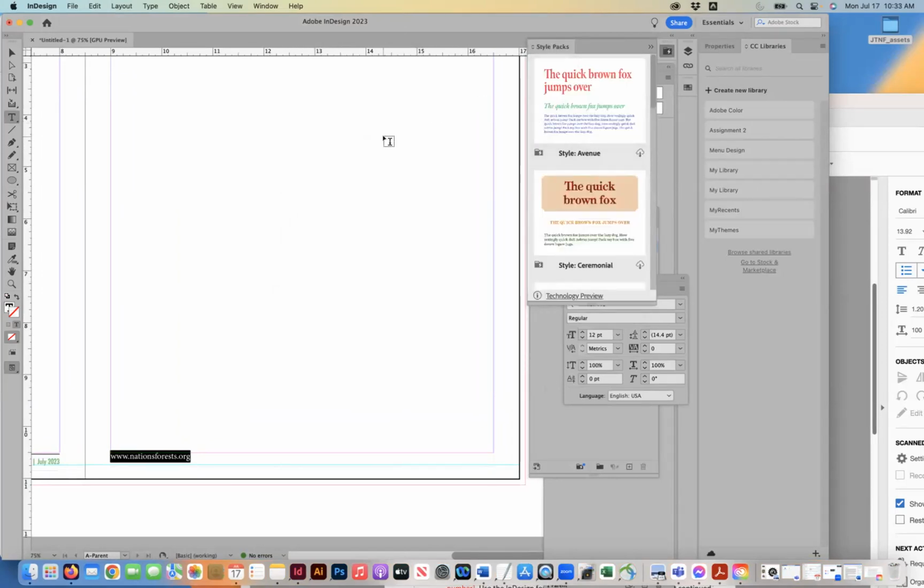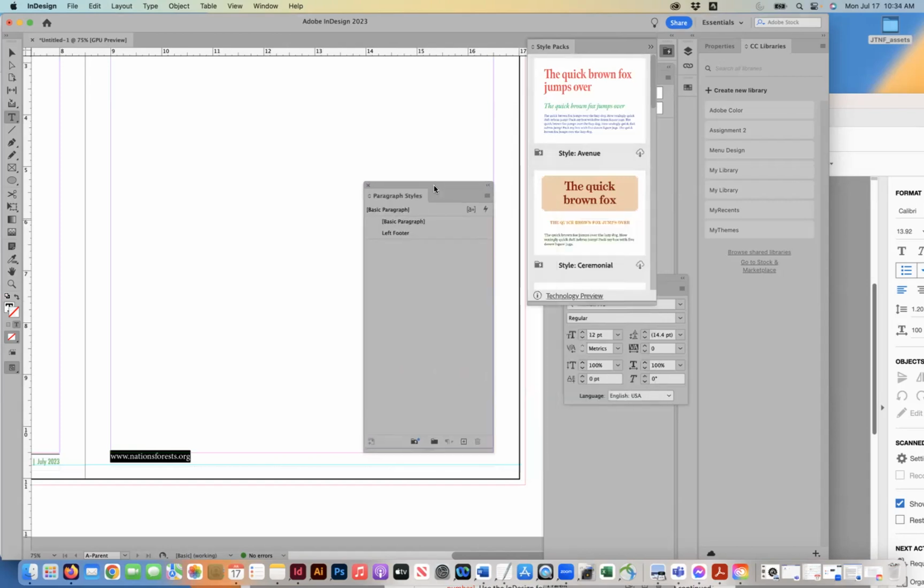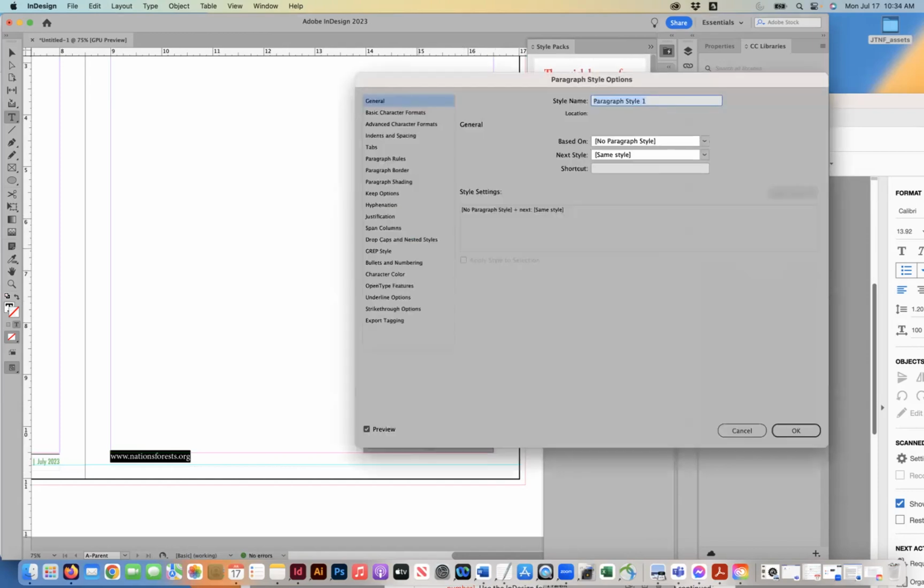Not character styles, we want paragraph styles. Hold on one second. Paragraph styles. And we're going to select new paragraph style. And we're going to double click over it. We're going to say right footer.